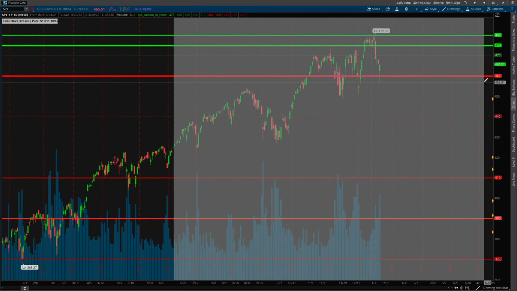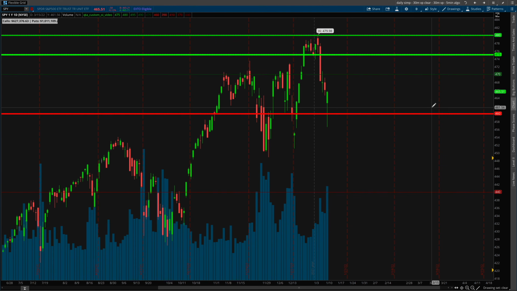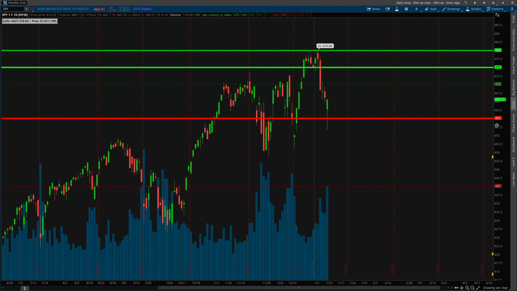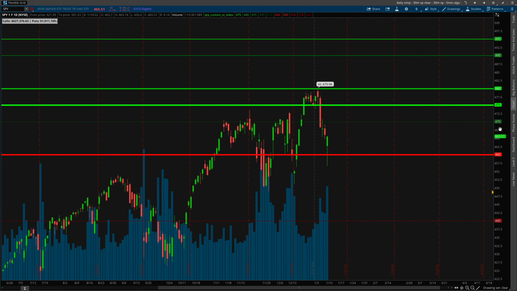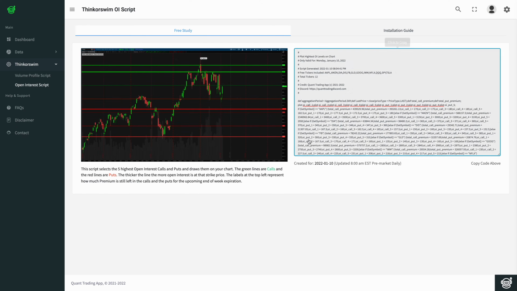Now, what this is plotting is the top 5 highest open interest calls and top 5 highest open interest puts on your chart. Now, this is an amazing edge if you know how to use it. What we're looking at right here is we can see the thicker the line is actually the more open interest there is at that strike price. So this line being red is telling me that it's a put, and this line right here is telling me it's a call. So right off the bat, I know this is the highest open interest calls for this upcoming Friday's expiration. If you're ever curious, once you come back to the site, there'll be a little bit of information at the top here that will tell you what the script is for, as well as what it's only valid for.